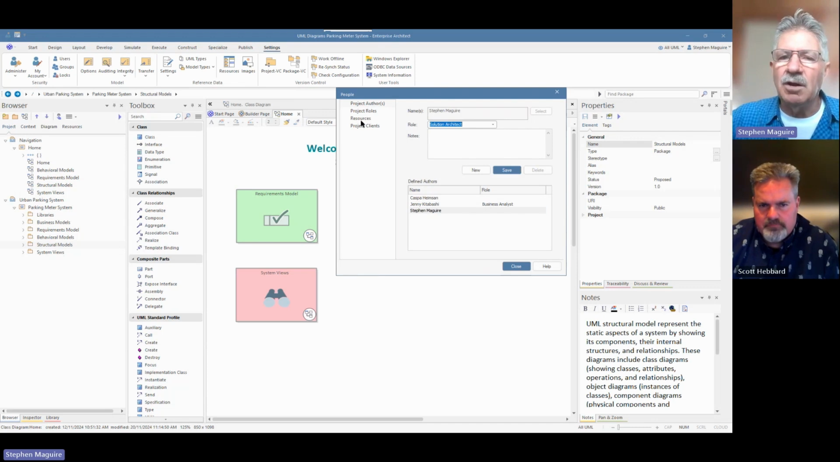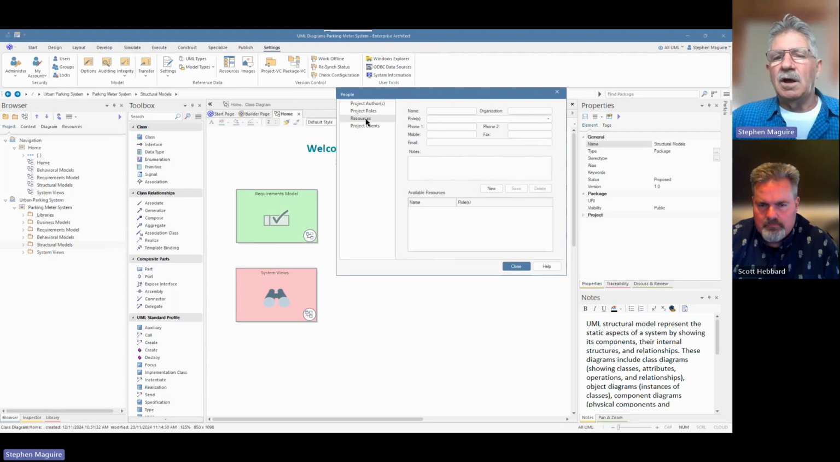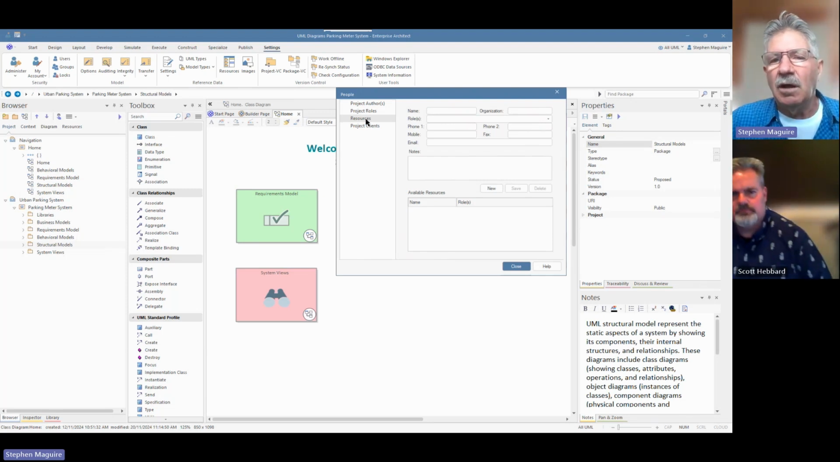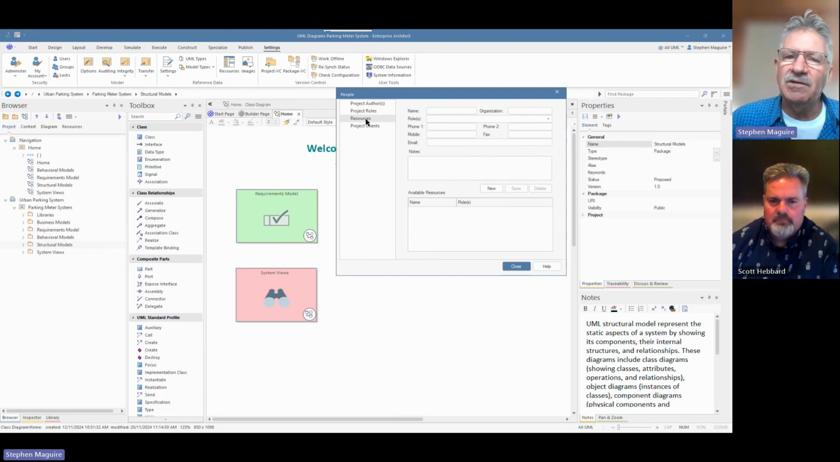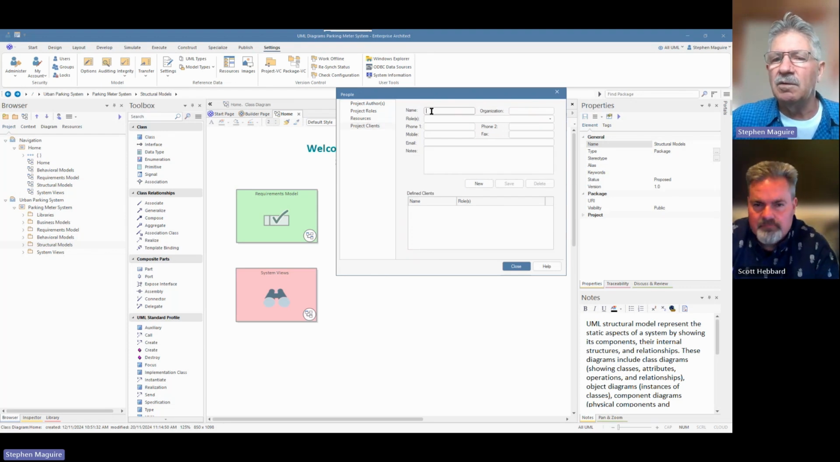There are other items, resources, which are, save that one. There are other resources. These are people perhaps outside the modeling authoring space that might be important. They might be engineering people that are looking at the meters, or all sorts of other people. Project clients is an important one. It's important that we keep our clients happy, and we could enter those people in there.